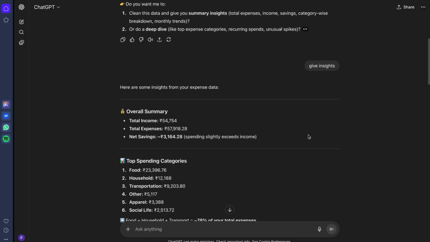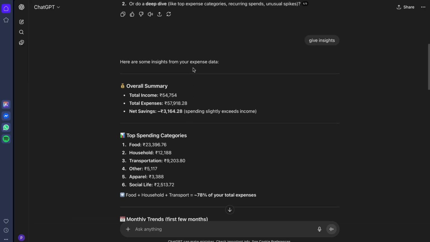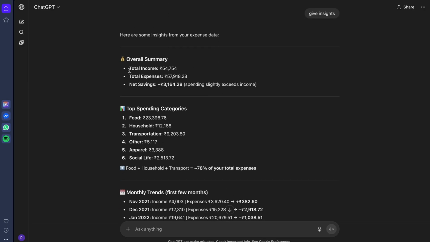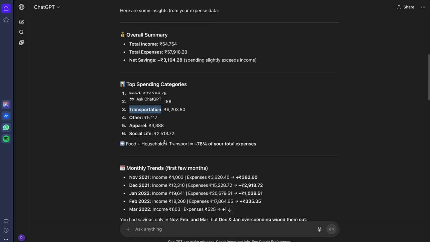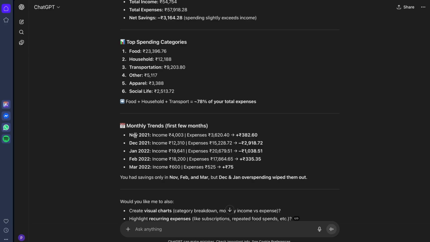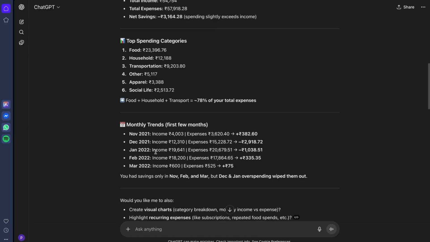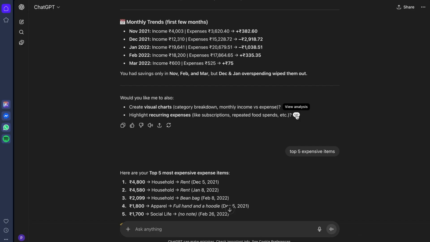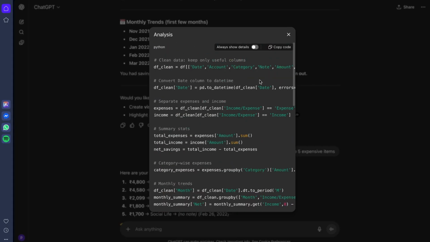So I asked it to give some insight. So it will create some insight from this CSV file. So it's saying total income was this much, total expense was this much, and net saving was in minus, right? So it also gives insights about the spending habit, basically on what kind of items I have spent. So on food, I have spent a lot. Then on household items, then transportation and so on. And also it is giving me month-wise analysis of expense and income. And for this as well, it's using the Python code. You can see the code used here.